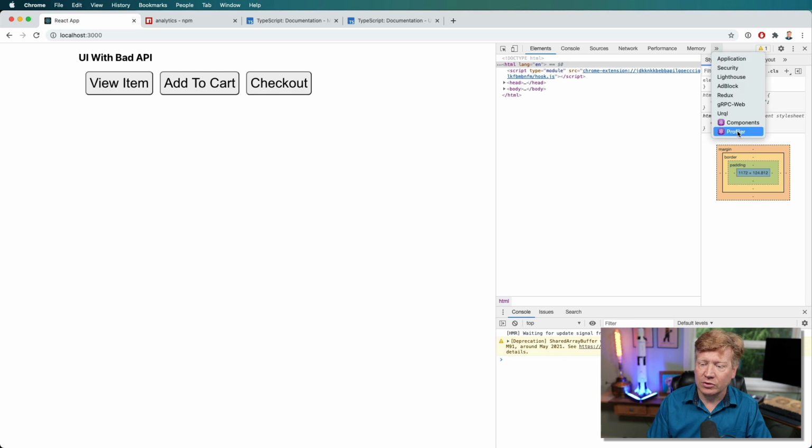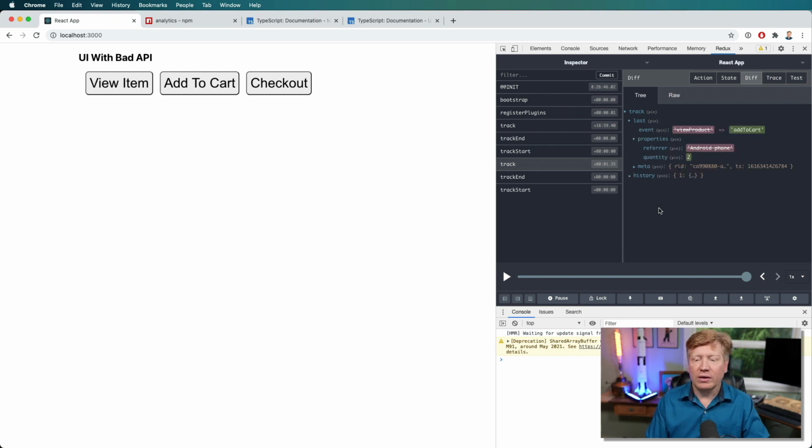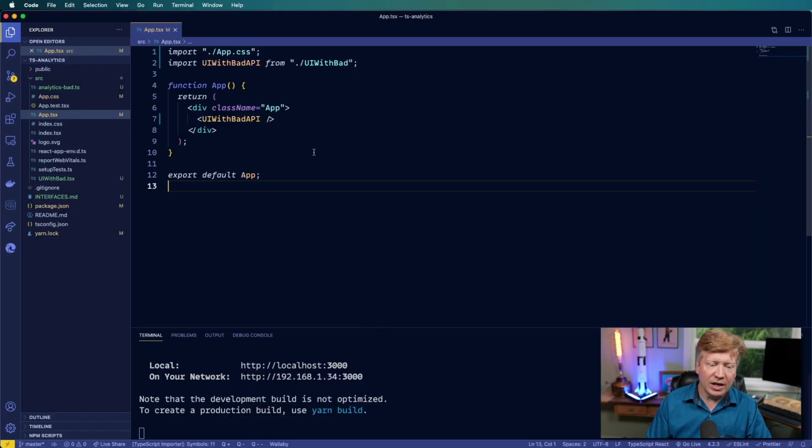If I go over here to the Redux DevTools in the inspector, I can see that these track messages went out. So we have a track message for view product when I clicked on that view item, we've got a click message for add to cart when I clicked on that. And it gives you all the different properties and that kind of stuff. So this is how we know that we are sending out events. So very cool. All right, let's go take a look at the code and see just how bad it is.